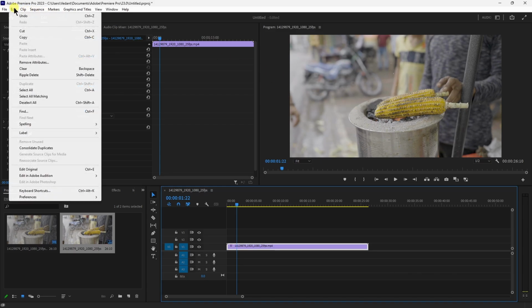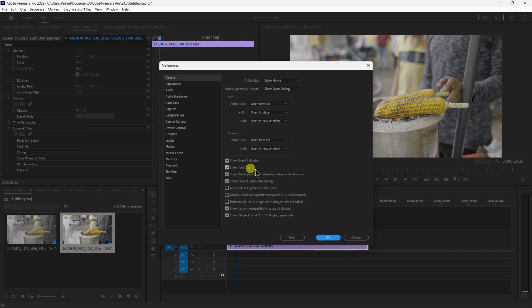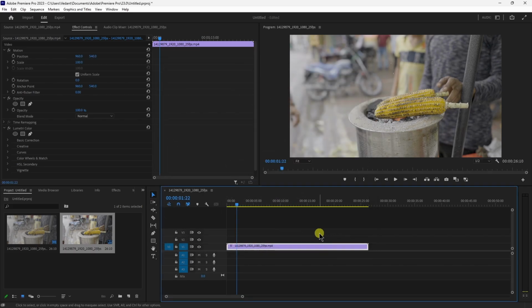go to Edit from the top left corner, then hover over Preferences and open General Settings. From this window, we need to check mark this option, which is Auto Detect Log Video Color Space, and then hit OK. And after that, we can color grade our Slog3 footage.